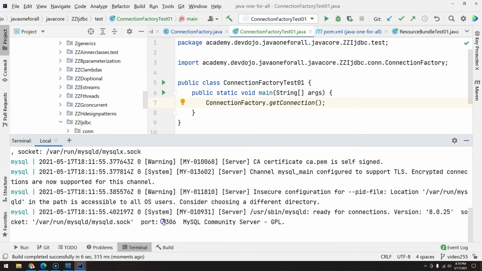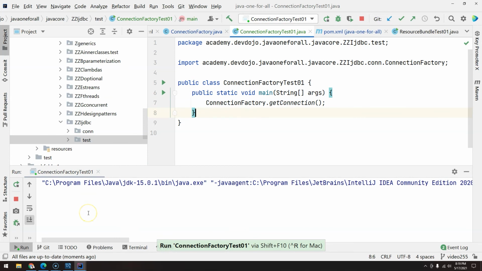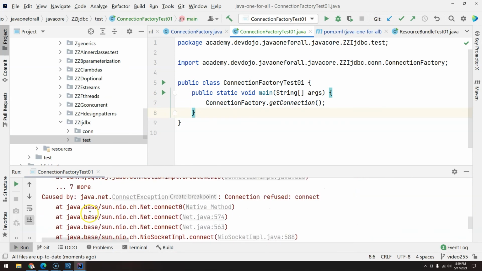If your database was not running, if I just stop my server and then I try Shift F10 again, you will get connection refused because, well, it's not possible to connect to something that's not running.